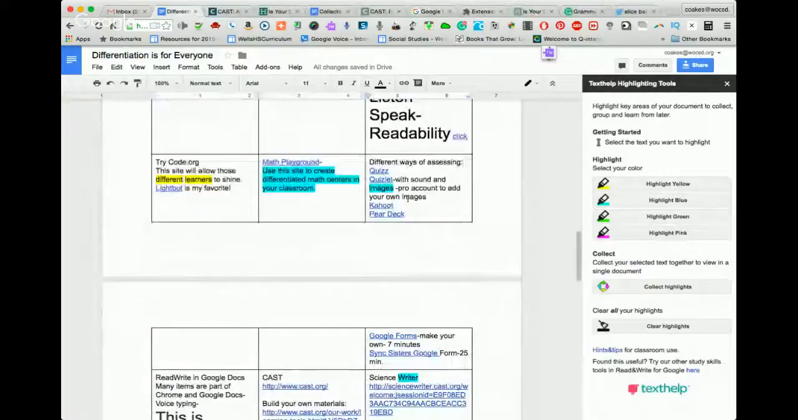Alice, have you talked about different ways of assessing, like Quizlet, Kahoot, Pear Deck? We've done Pear Deck. We haven't done, well, we talked a little bit about Kahoot. I think some people know Quizlet, but not everybody. About half the room knows Quizlet. Okay. We're going to do Forms later today.